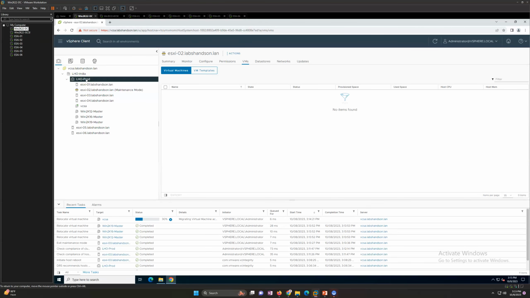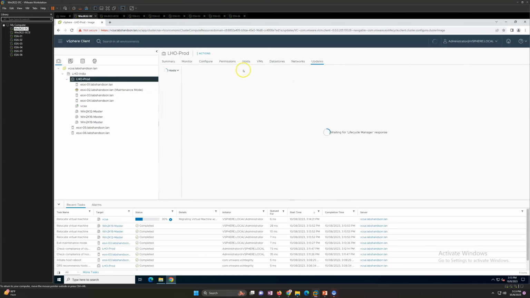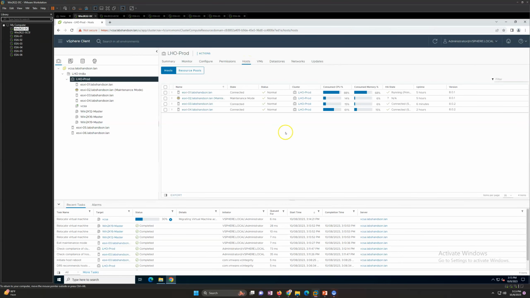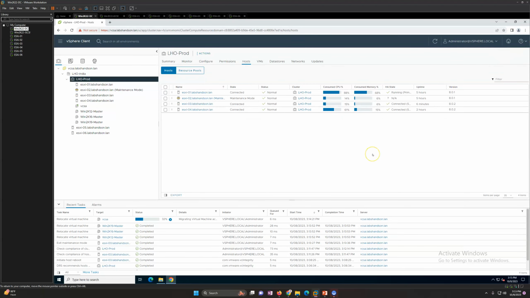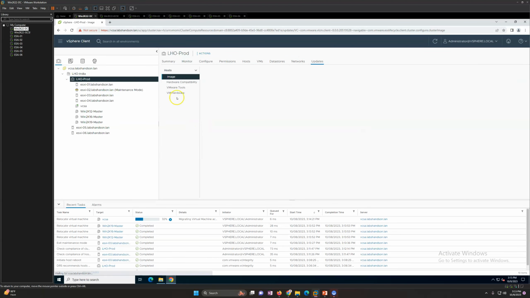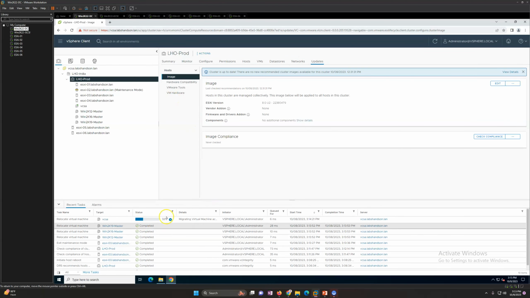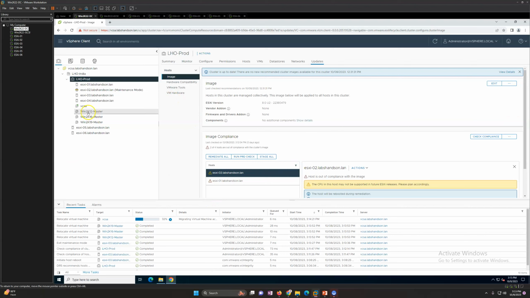So click on cluster, and then if I click on host, you will see 2 hosts running 8.0.2 and 2 hosts running 8.0.1. So this is good. Now we can use the image option to remediate the other 2 ESXi hosts also. So just waiting for this vCenter server to be moved to the other node, host 4 basically, which we have just started, and then we will remediate all the ESXi.